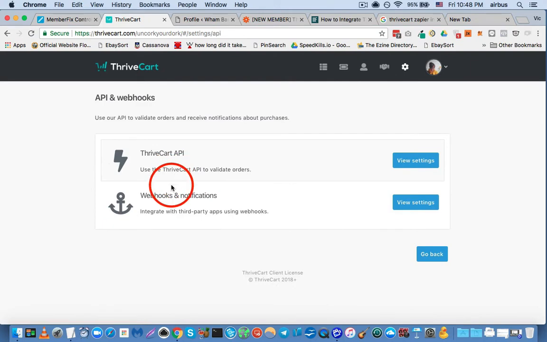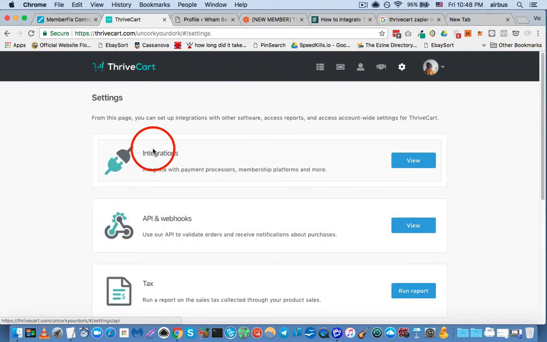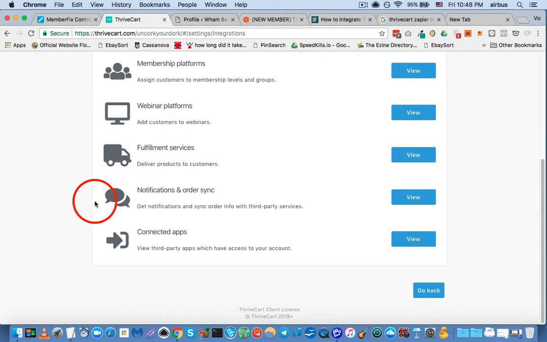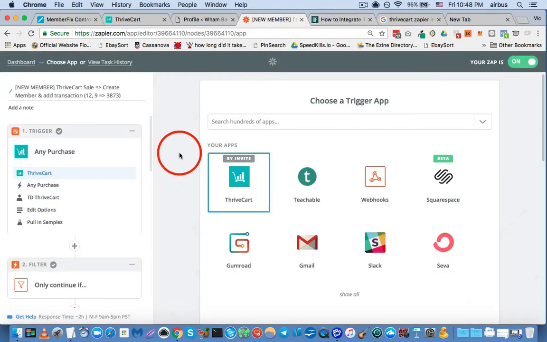Just to be sure, it's not under ThriveCart API. Yeah, that's right. So it's going to be under Integrations. Now, when you do that, it's going to give you a link, and that link will take you over to Zapier. And you can see here it says ThriveCart by invite, which means that you have to click through their link in order to be able to use the ThriveCart trigger application. Okay.